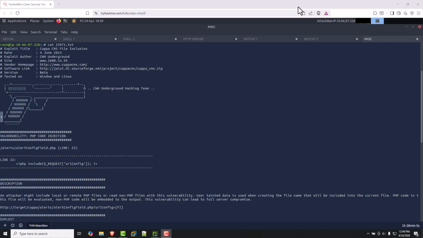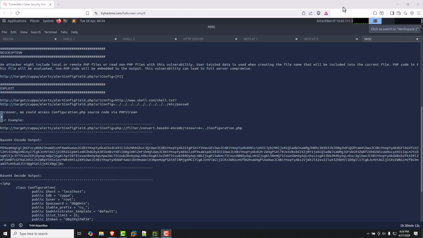The exploit takes advantage of the URL config parameter in alert_config_field.php, which does not sanitize user input, allowing an attacker to supply a remote URL pointing to a malicious PHP file. As noted earlier, the URL config parameter is what gets exploited. The vulnerable URL structure looks like the following shown in the CLI. I'll use the first example that shows the path of the vulnerable parameter along with the external web source to retrieve the shell.